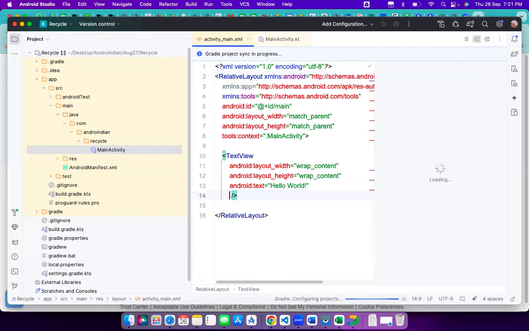Then here now, for this I'll give the title as recycler view example. Right. For this, we will give an ID. So that is android:id equal to @+id/tv1. So that is the TV1.